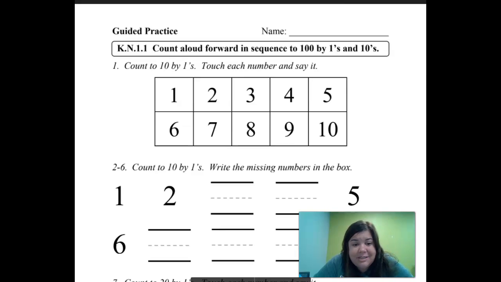Hello, we're going to start working on K.N.1.1, to count aloud forward in sequence to 100 by ones and tens. Can you count to 100? Try right now and see how far you get. Pause the video.